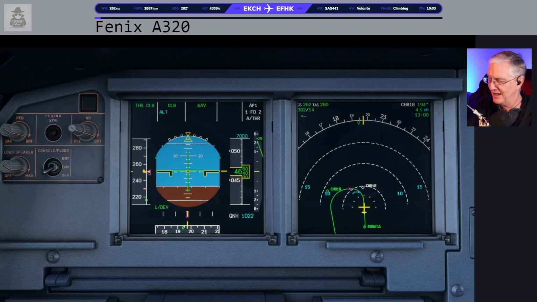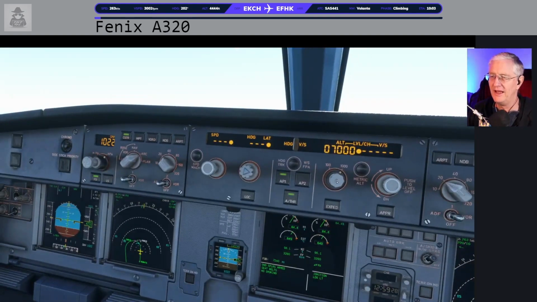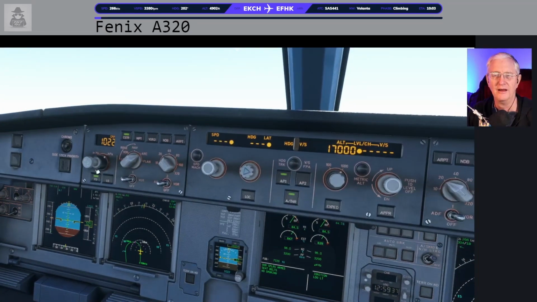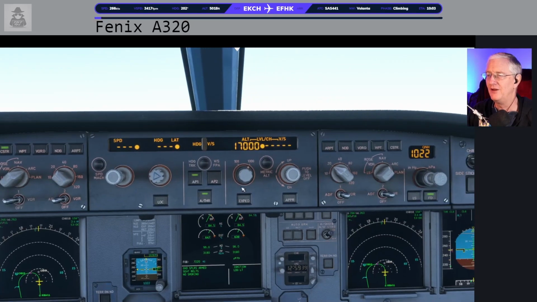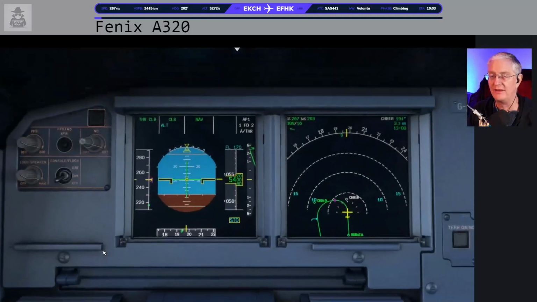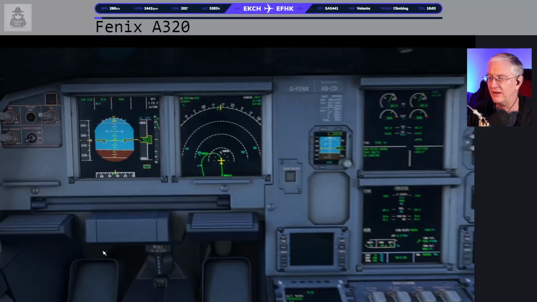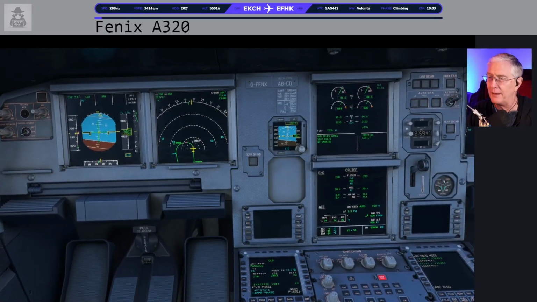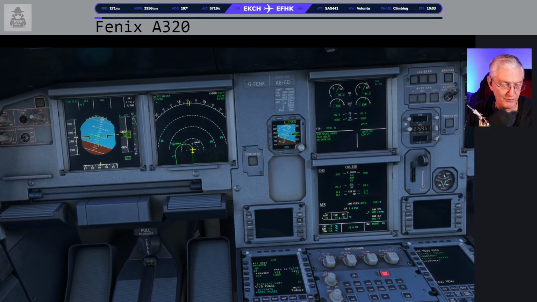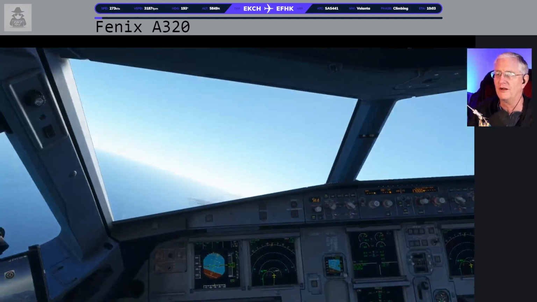So there you go. ATC just called: climb and maintain 17,000 feet, which is usually what you'll get from departure control. Now it's flashing at me because the airplane is smarter than the pilot. And now we got that set. After takeoff checklist: landing gear is up, flaps are up, packs are on, barometer reference has been set. After takeoff checklist is done.